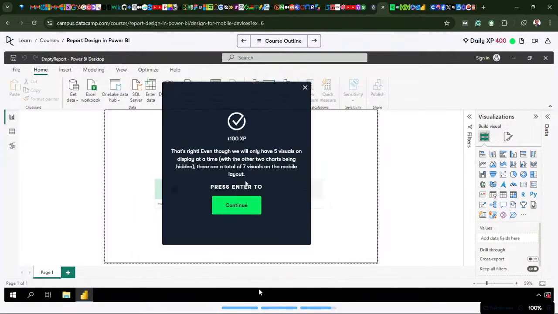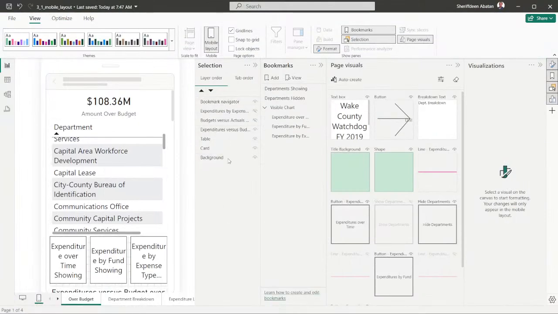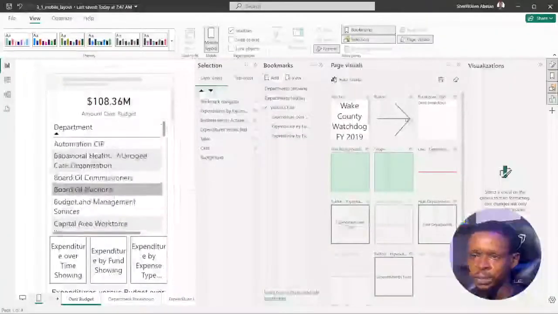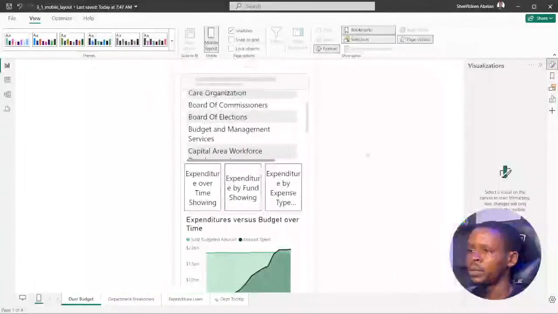Oh, that's great. So 7. That's right. Even though we only have 5 visuals on the display at the time, with the other 2 charts hidden behind, there are a total of 7 visuals on the mobile layout. I could easily just count them from this selection pane here. That was much easier than counting each of the visuals one at a time. So that's the design for our mobile layout complete for the over budget page.